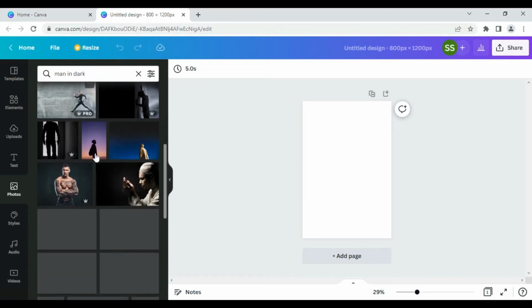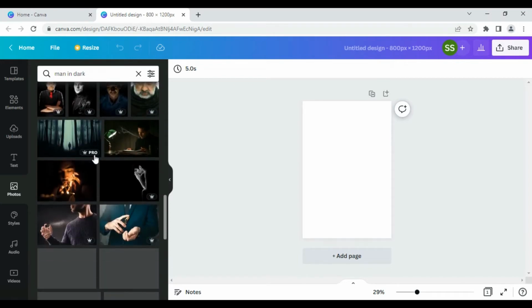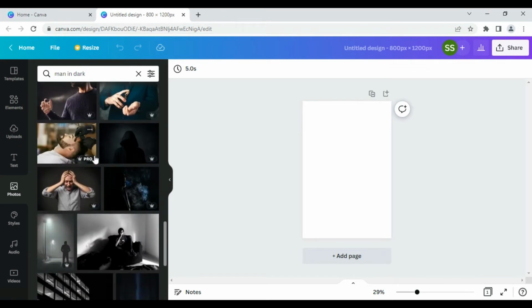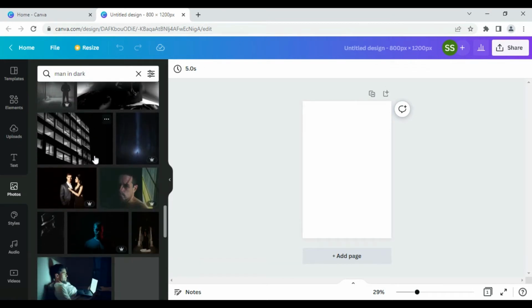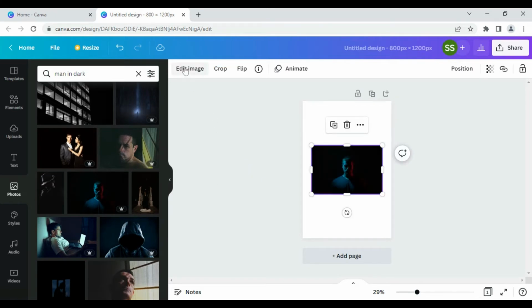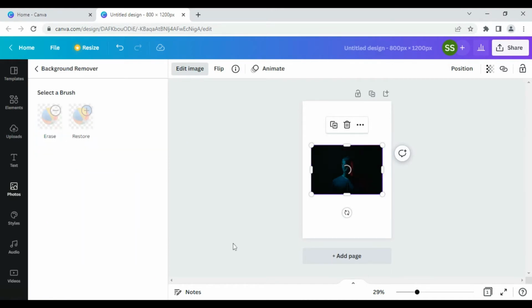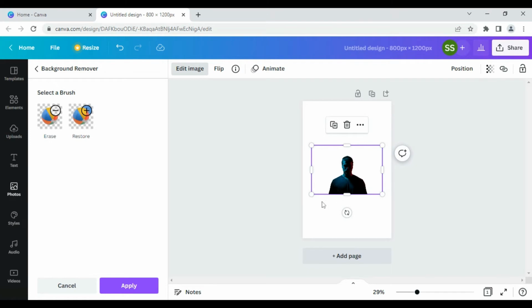Okay, so let's scroll down, and after scrolling down you will find this image. You will click on edit image and on background remover, and as you can see the background has been removed.